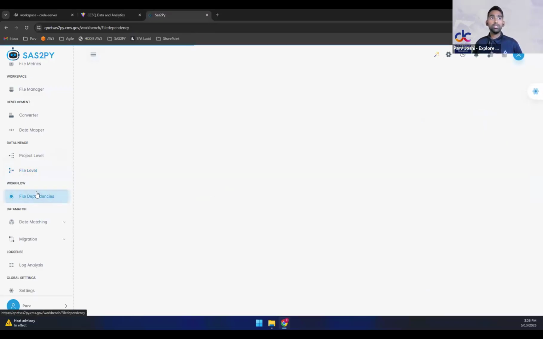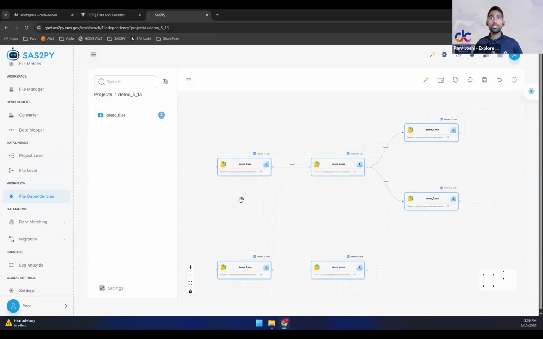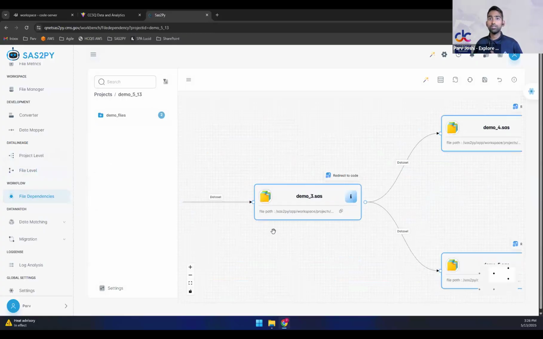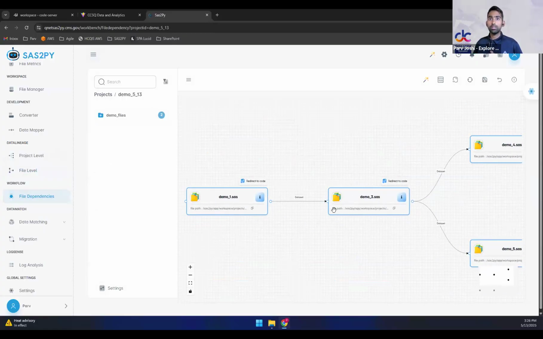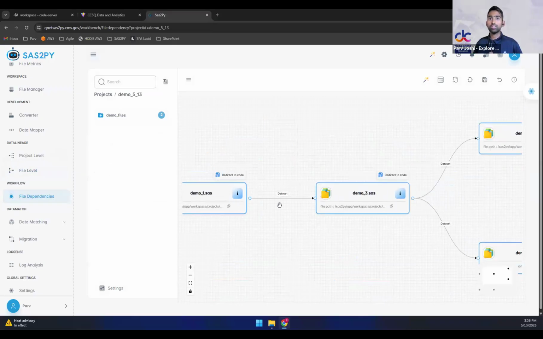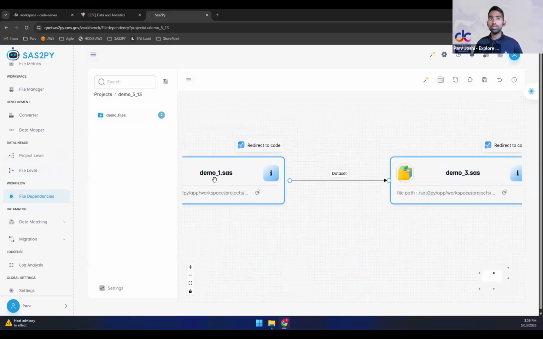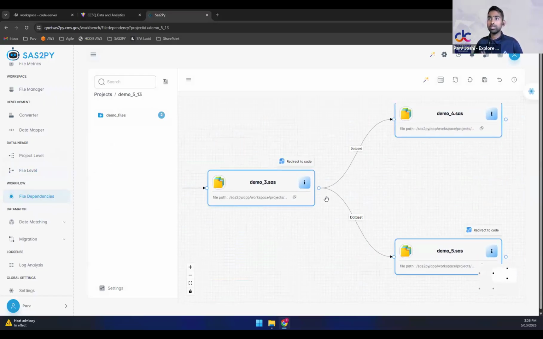The next one is file dependencies. So this one is a similar lineage, but in this case, each node is going to be your SAS file. So over here, I have demo3.sas. And then there's an arrow from demo1.sas. That means demo3.sas is dependent on demo1.sas. And over here it says data set. So it means an output data set from demo1.sas is being used as input in demo3.sas. And basically the same thing in here.